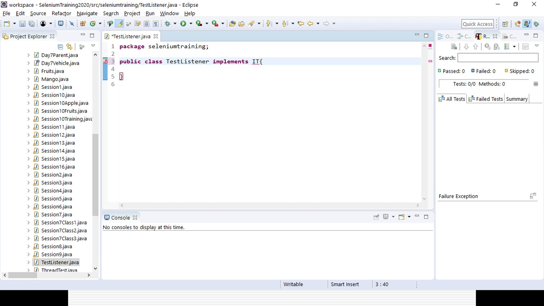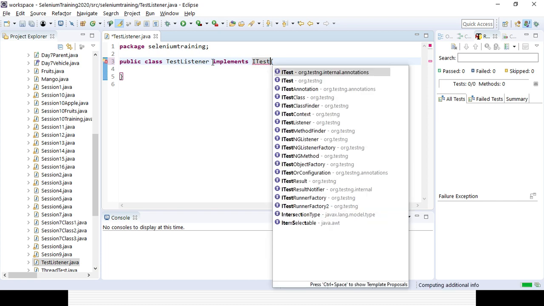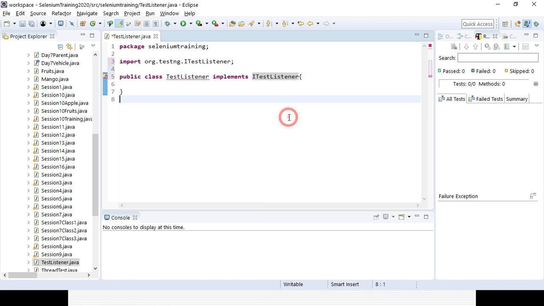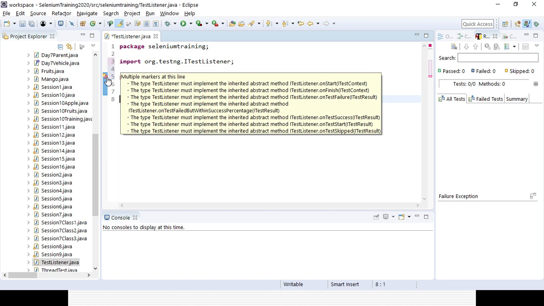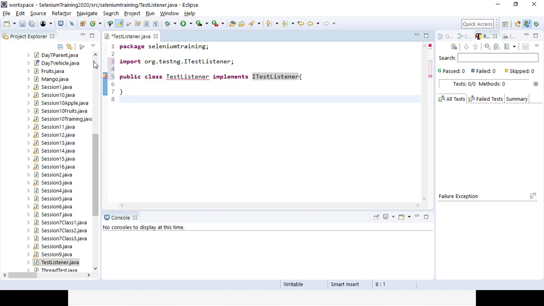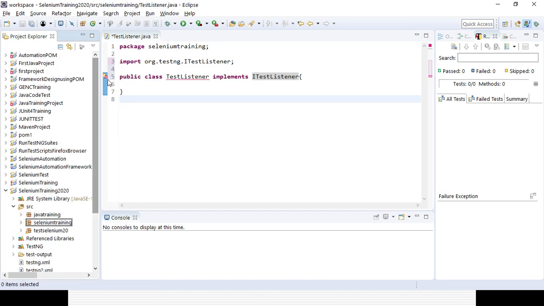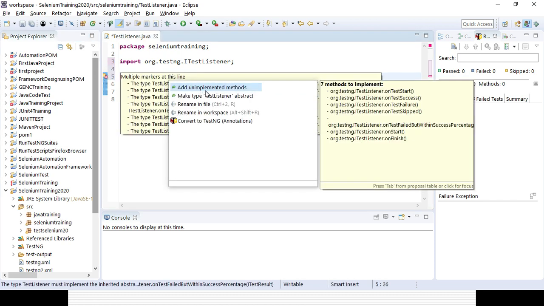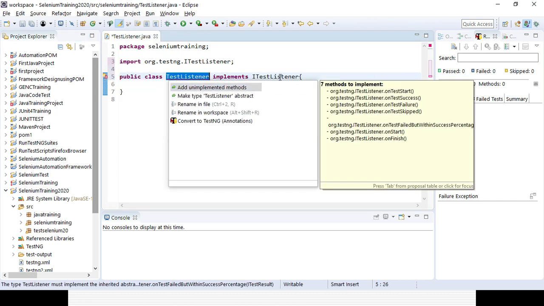Let's press Control Enter. You can see all the things, right? So I test listener, sorry, not TestNG, I test listener from the org.testng package, right? So you can see immediately a cross sign is coming. As the cross sign is coming, let's try to import. As it is implementing some interface, we need to add all unimplemented methods.